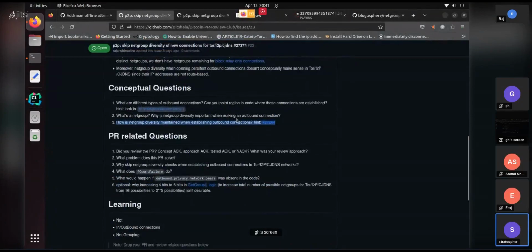Yeah. So that's how net group diversity is maintained. So all the problems started because the manual connections got moved in. Okay, so that was like one grain of sand that changed all this. Okay. Yeah. So that's where the PR started.